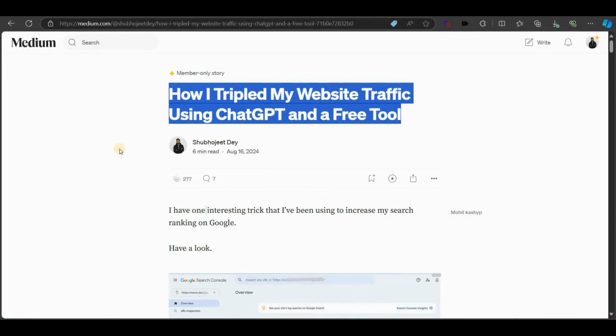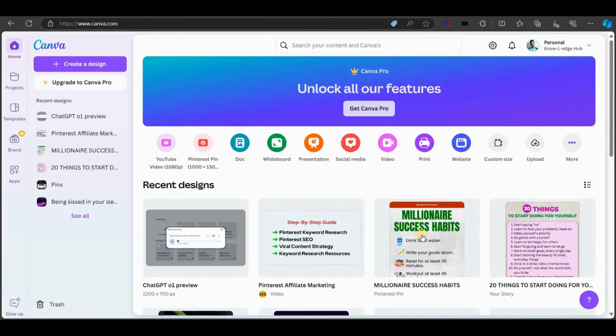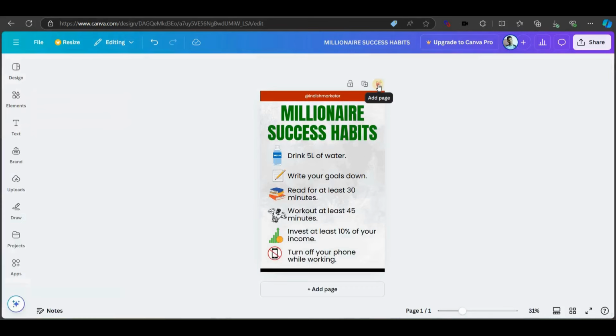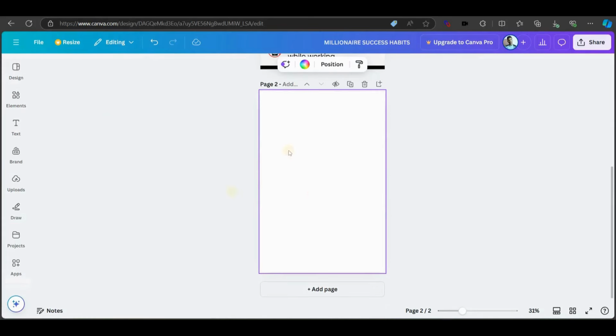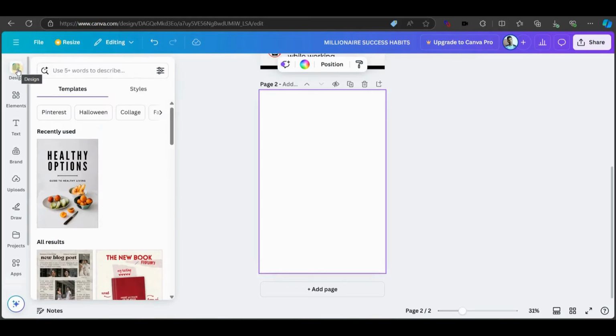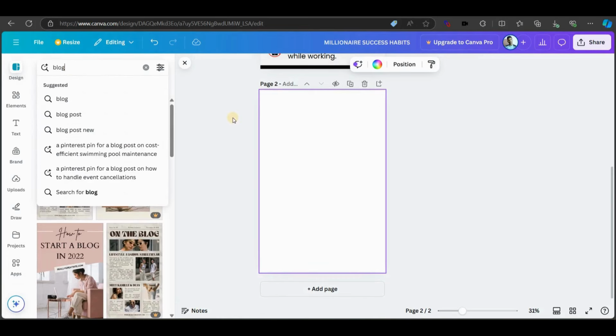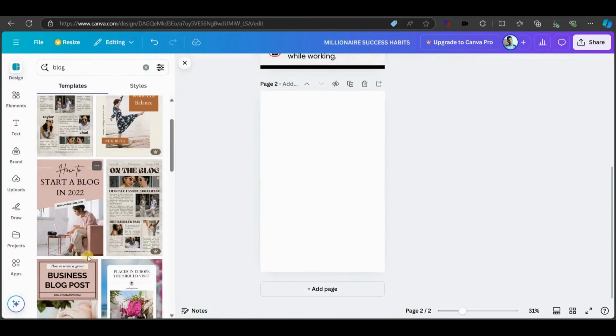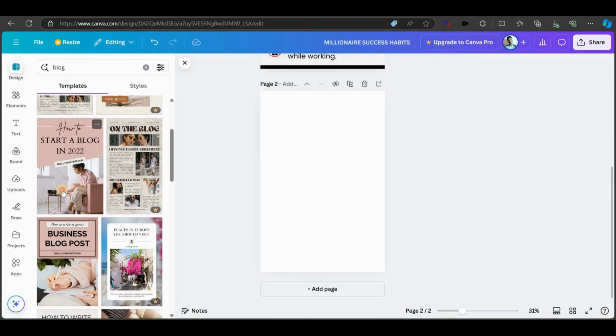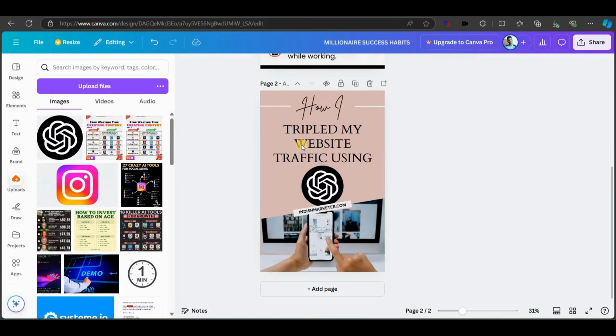So I'll copy this title and then I have to go to Canva. So we will open the previous design from Canva, right? This design. I will open a new page. For that page, I will select a template. Why do I recommend using a template? Because it becomes very easy for you and you get a very highly optimized image, right? So from design here, I will go with any template. So here what I did, basically I searched the term blog here and you can see that we have so many blog templates here. I will simply go with this one. So I have finally designed this pin.